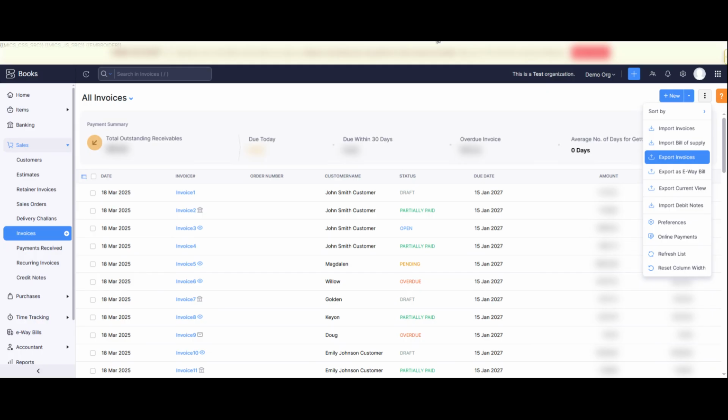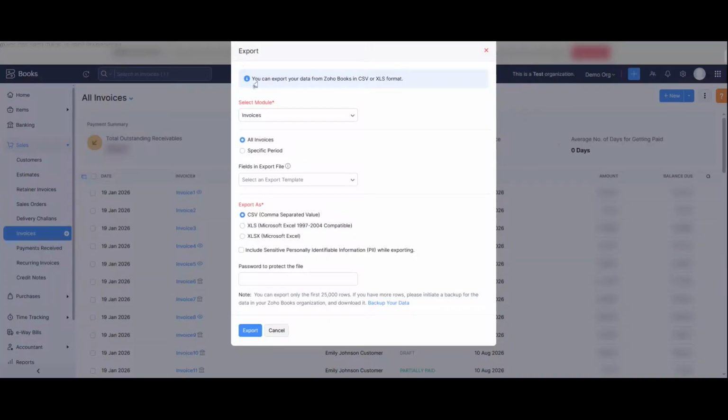After selecting Export Invoices, Zoho Books will begin preparing your invoice data for export. Depending on your settings and the number of invoices in your account, Zoho will generate a downloadable file that contains your invoice records. This exported file is typically used for reporting, analysis, sharing with your accounting team, or importing data into other tools. Once the export is ready, you'll be able to download the file directly to your computer and store it wherever you prefer. Many businesses use this feature regularly to maintain backups of their financial records or to analyze sales performance outside the Zoho Books dashboard. And that's all there is to it.